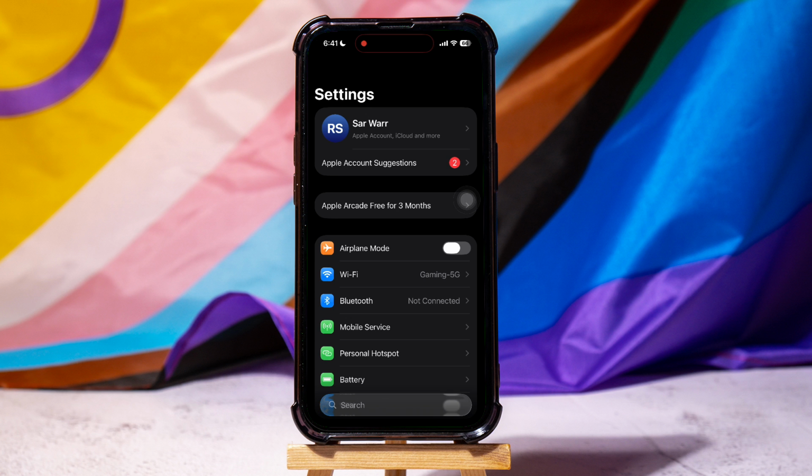Return to the main settings page and check that the banner at the top has disappeared. If it still shows, tap on it again, complete any remaining step, then go back to the main settings screen to confirm it has cleared.